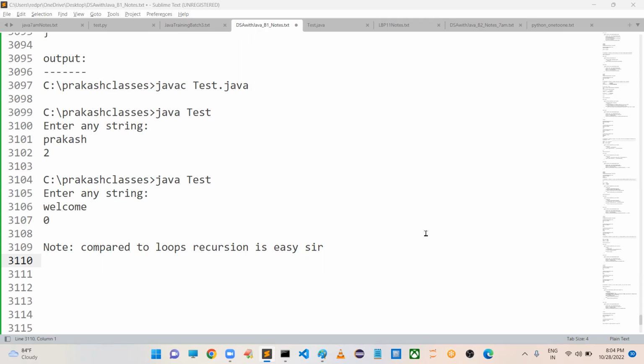Recursion is very, very important, but compared to loops, recursion is very easy if and only if the base condition is very strong, right? If you construct a 100 floors building with a full basement, nothing will happen. Without a basement, is it possible to construct? No. So that's why understanding where it is going to stop is very, very important.